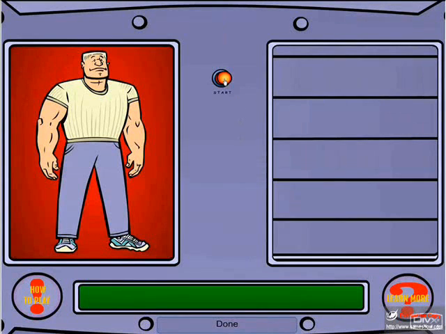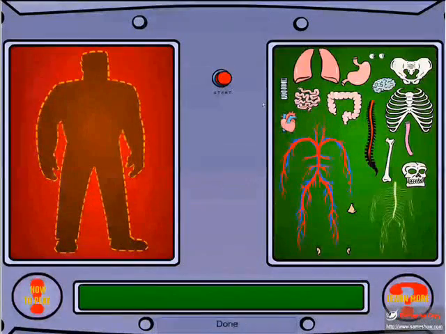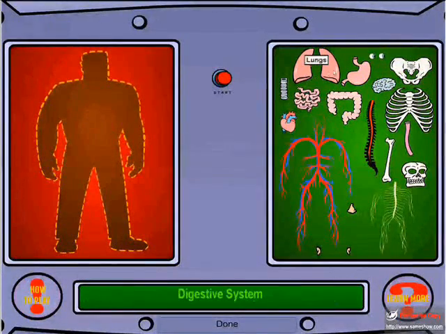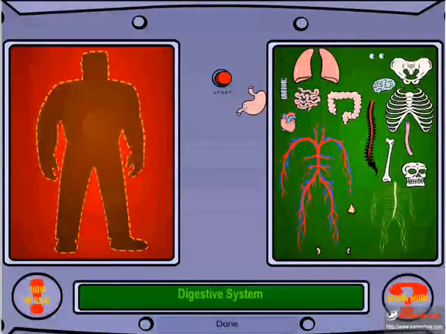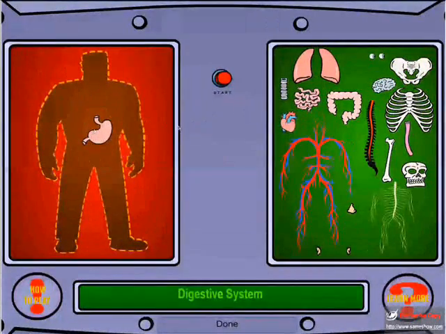So the idea of All Systems Go is that Arnold has lost his organs and you have to help him replace them one system at a time. His voice is one of the students' favorite things.